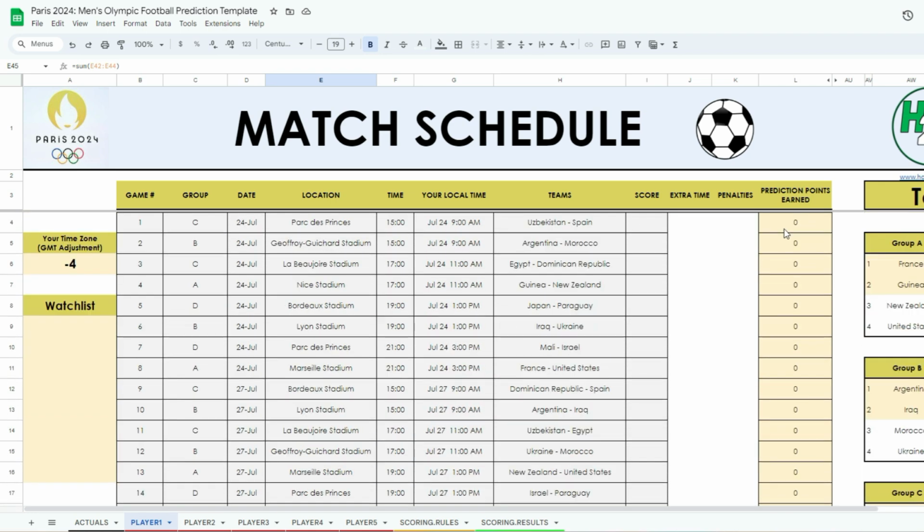So there's an extra column here for the prediction points earned. If you get it right, let's say you picked a 1-0 result throughout the way, then you'll earn points depending on the setup. This can be set for multiple players. I've got 5 in here, but you can copy these tabs if you want more. There's scoring rules that you can set up.